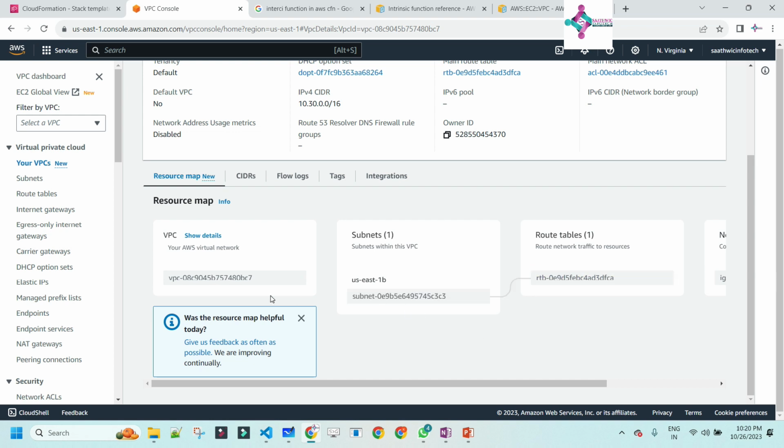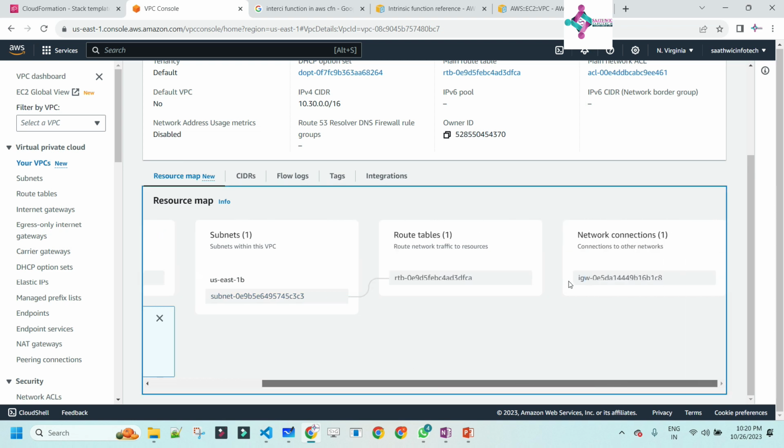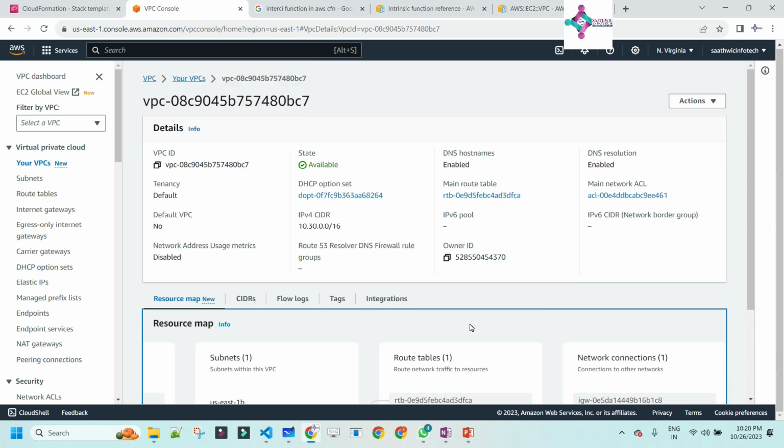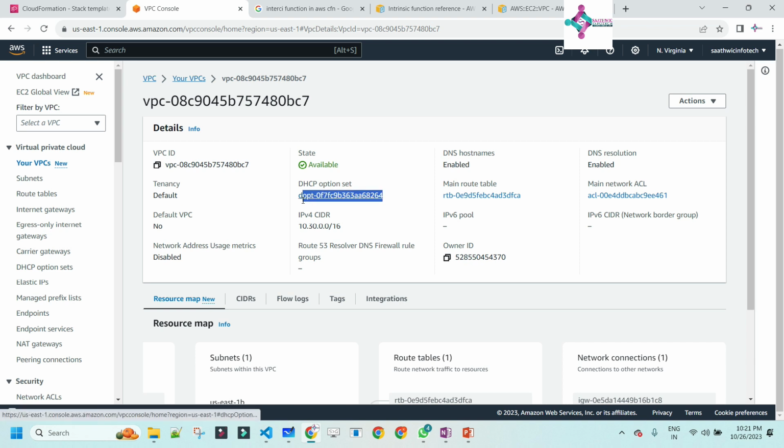Okay, if you see, I have a VPC, I have a subnet. Subnet is routed, connected to my main route table and my internet gateway. Okay, if you look, I have a DHCP option. Okay, hope by this time you might be knowing what DHCP is. It's Dynamic Host Configuration Protocol, which is responsible for assigning the IP address for the servers or resources getting added to this particular VPC.